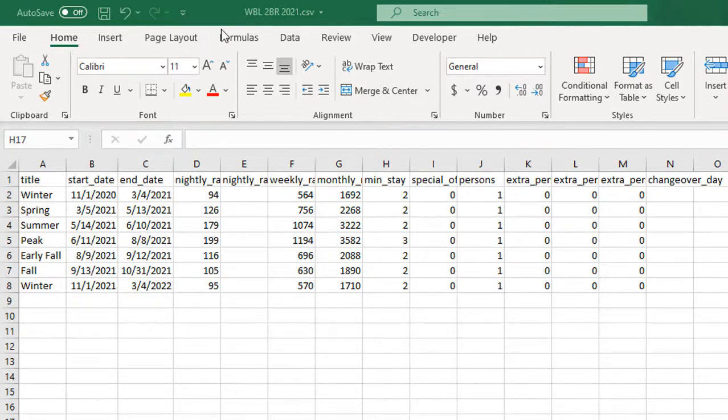So we have a file here that was prepared for a 2-bedroom, and we're going to use this on multiple different properties inside of our dashboard. This table was populated to match the rates that are currently in OwnerRez. So we have a separate file for each rate table that will be unique to that property type.